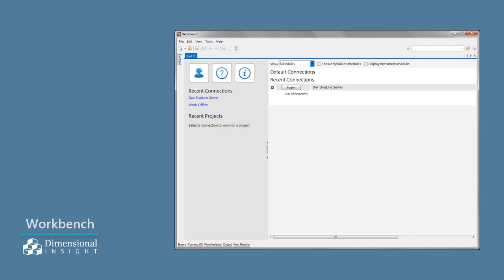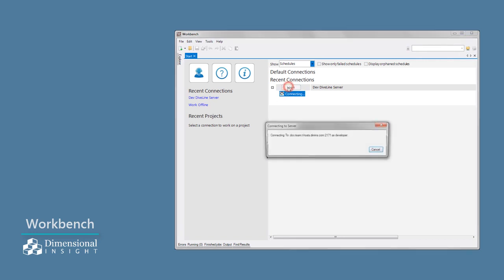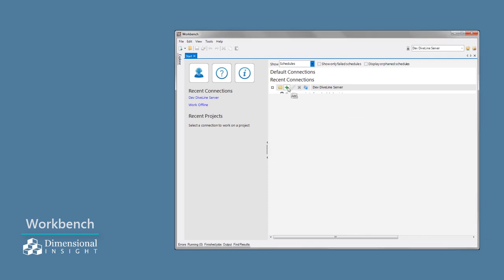To finish connecting to the server, we'll click Login. The name of our connection appears in the connection list, and the tool buttons replace the login button next to the connection name under Recent Connections, showing us that a connection has been established and that we can now begin working in WorkBench. So that's how you connect to your DiveLine server for the first time.